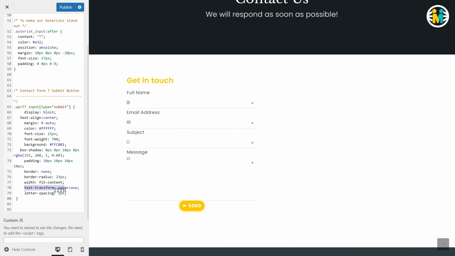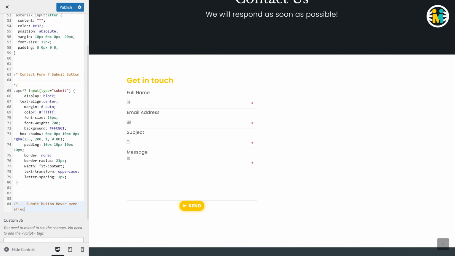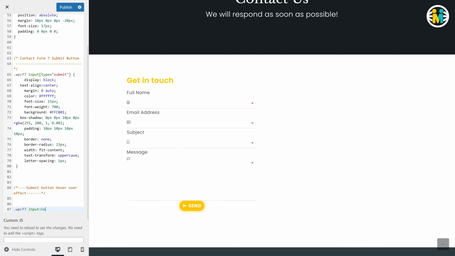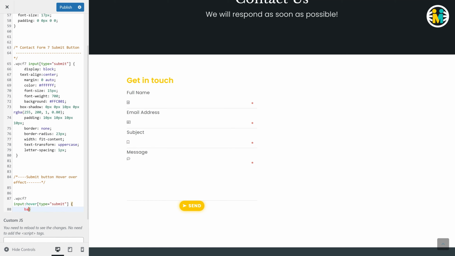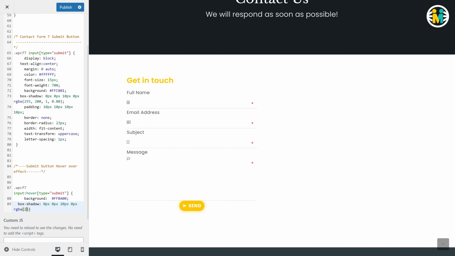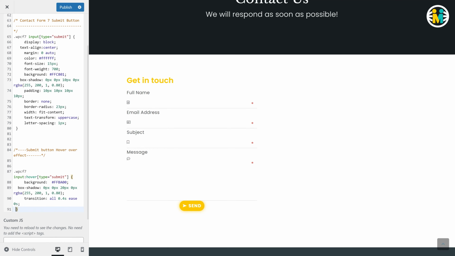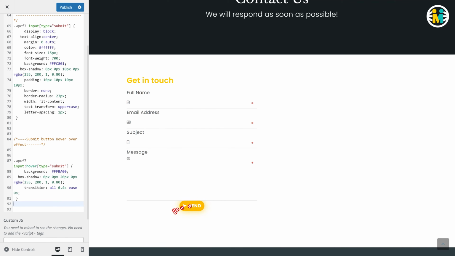You can transform button text into the upper or lower case with this property. You can increase or decrease letter spacing. Now, let's create button hover over effects. As you can see, our form button appearance is changed when I am hovering over.